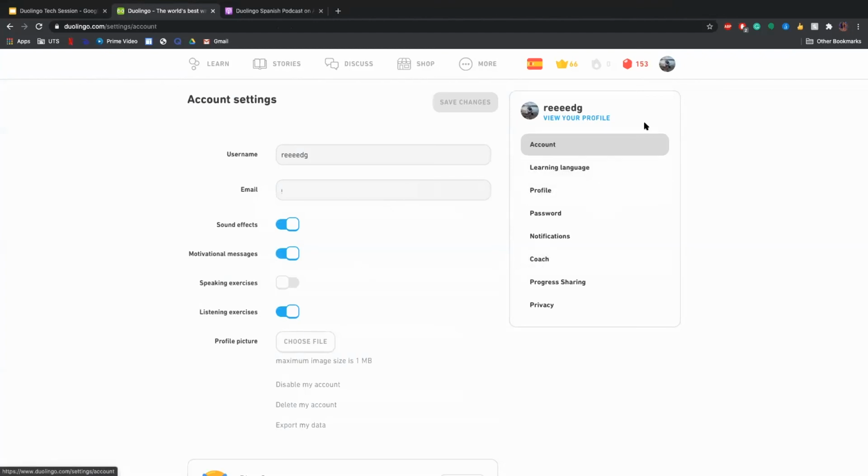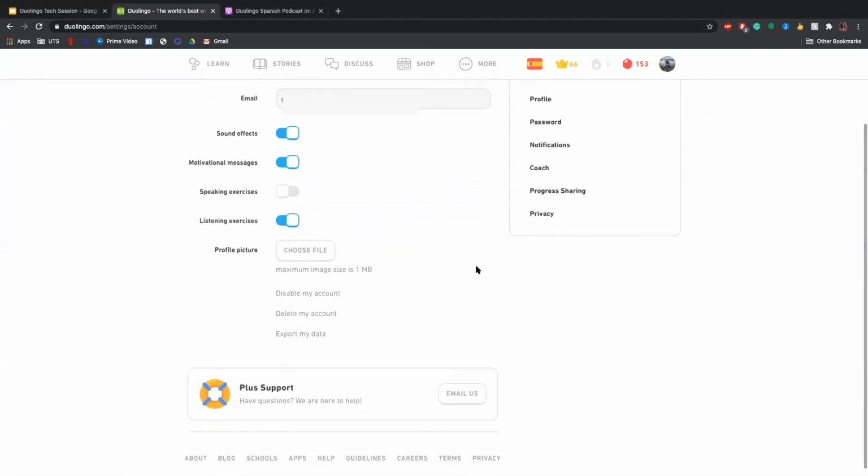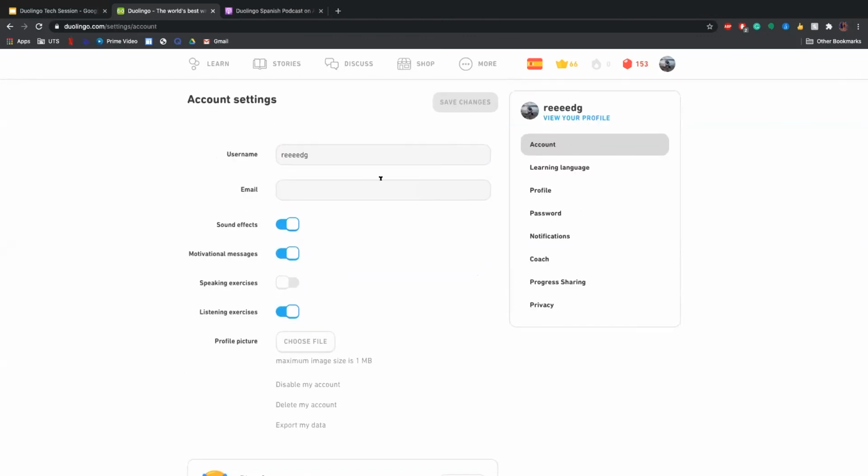So here on this side on the right, you can see the different parts of the settings. So this includes account, learning language, profile, password, notifications, coach, progress sharing, as well as privacy. So I described what each of these categories entails briefly in the presentation, but you can basically just see some main things that have to do with your account.